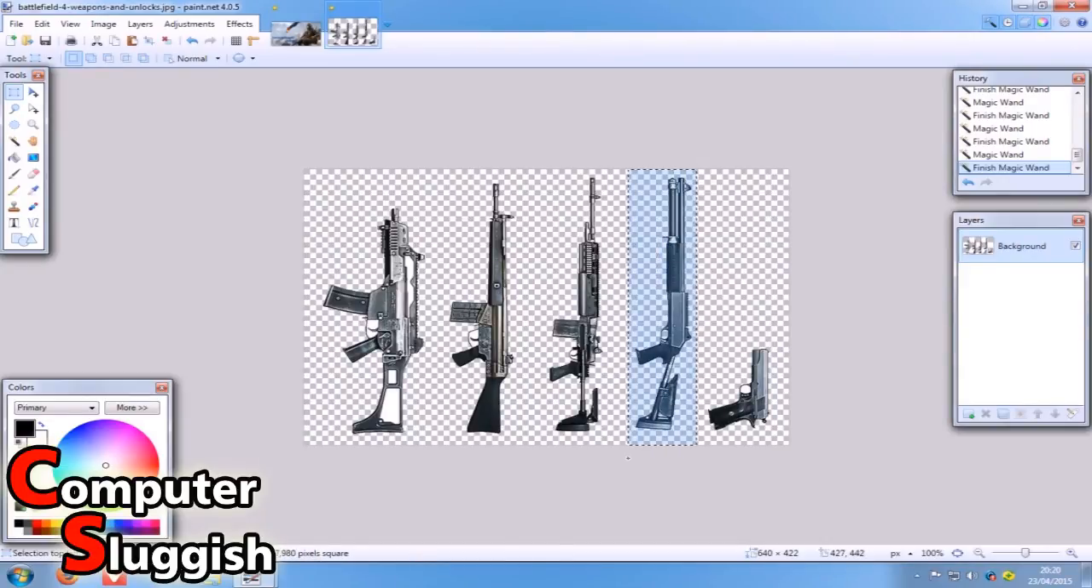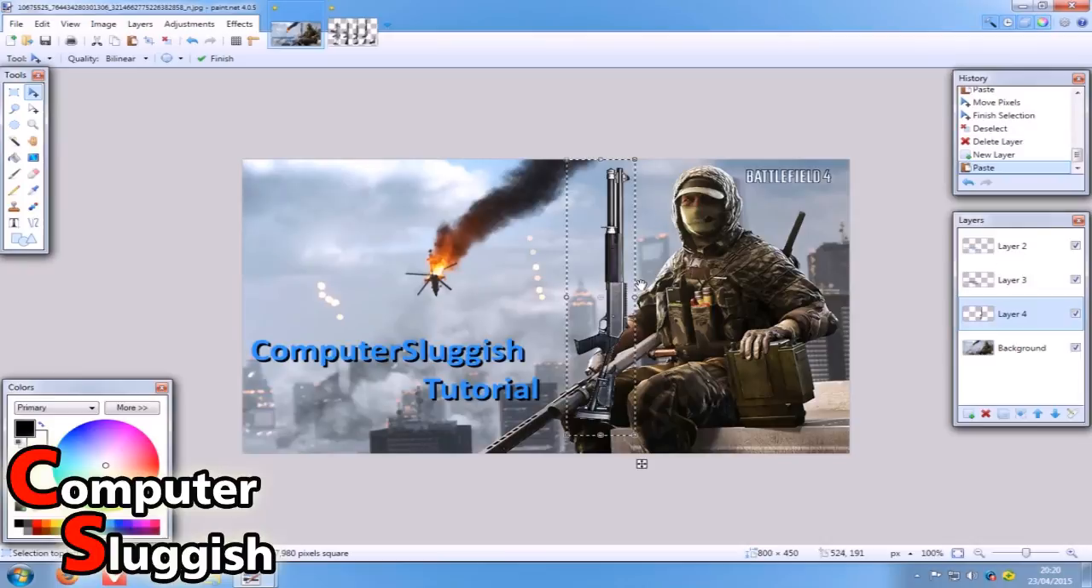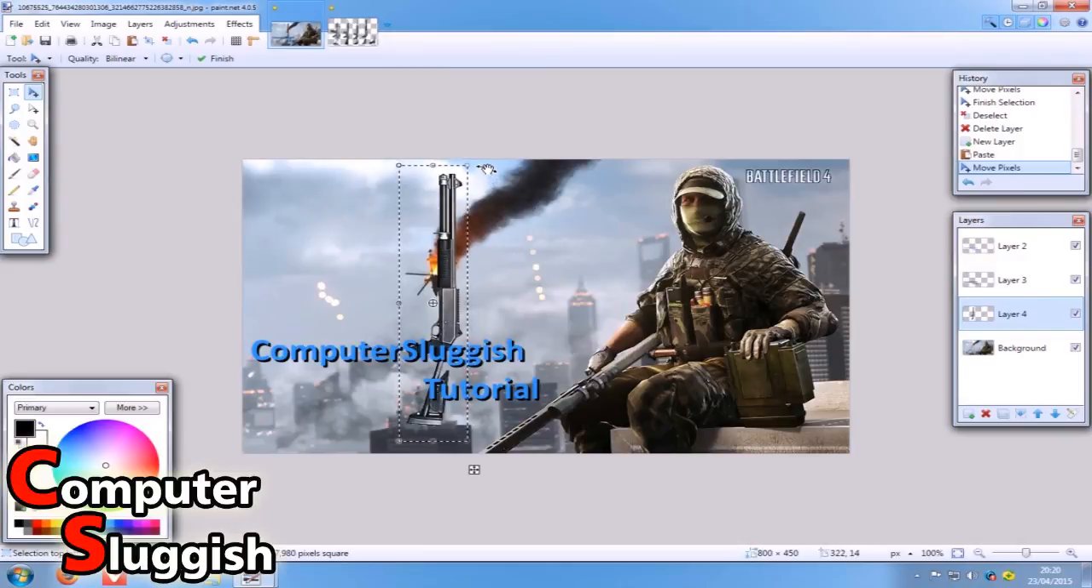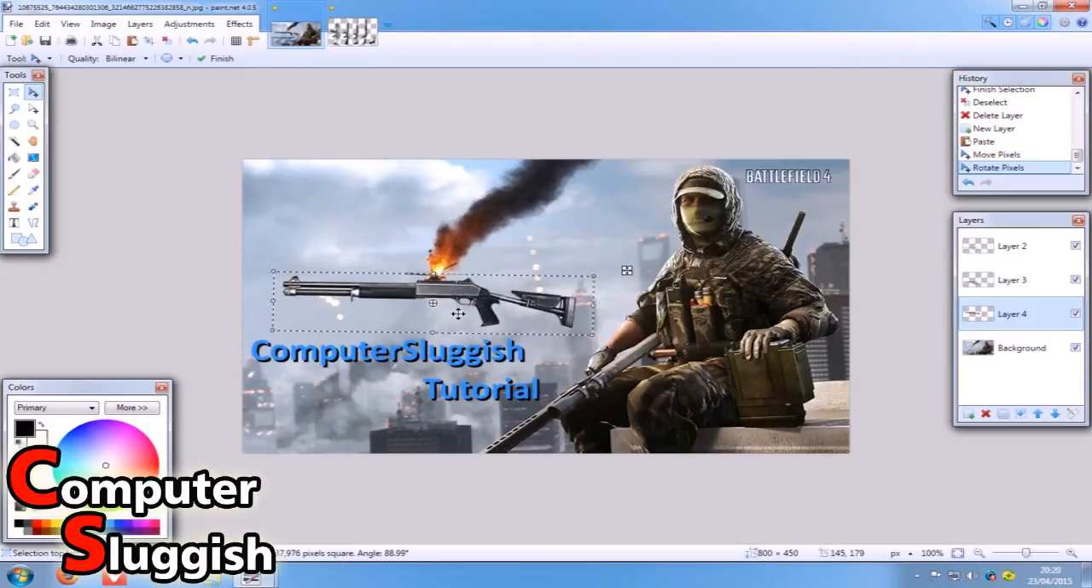I'm going to select my shotgun and go Control C, and go back to my other picture and make sure I'm on layer 4. Now I'm going to go Control V. As you can see, my shotgun now is transparent. Okay, so I'm going to rotate my shotgun so it's pretty straight.